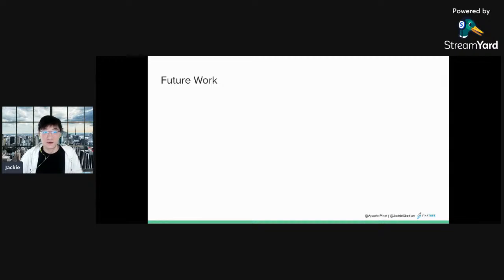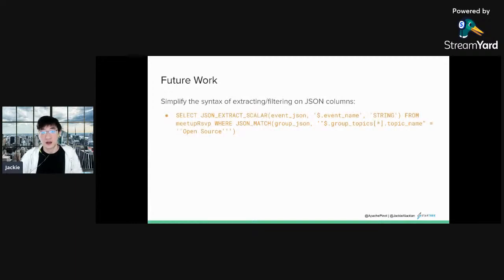Here is some future work we want to add. As we can see, right now we still need to explicitly put JSON extract scalar and JSON match in order to query a JSON column. We want to simplify the syntax and potentially simplify this query into something like just dot notation. Then it will become super easy to query.